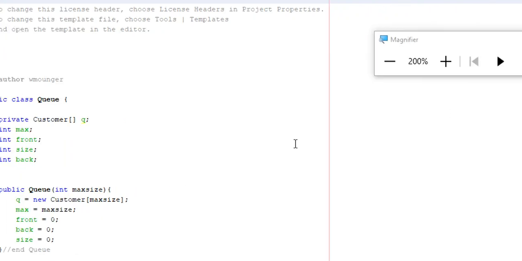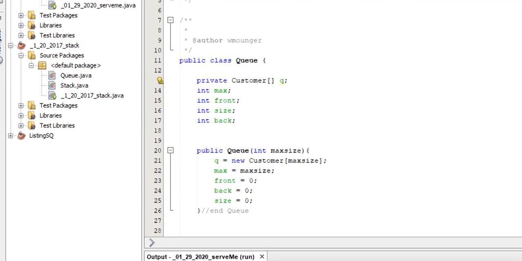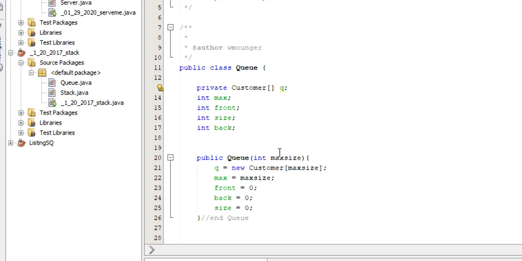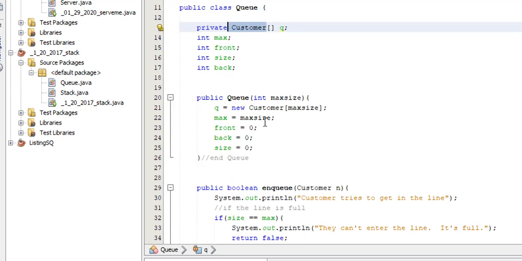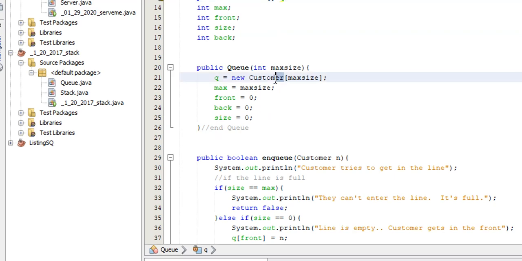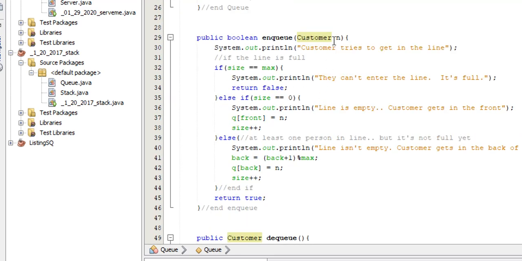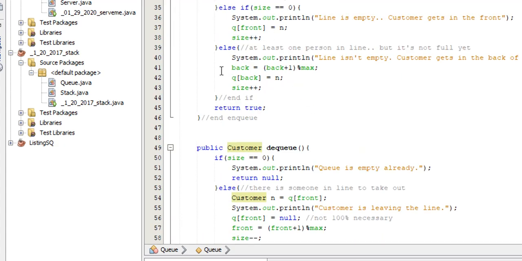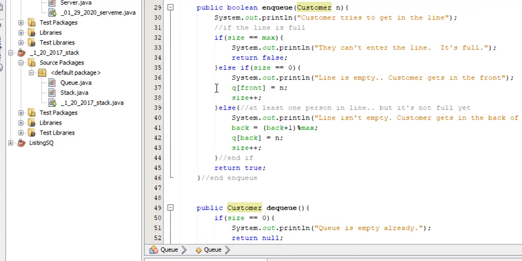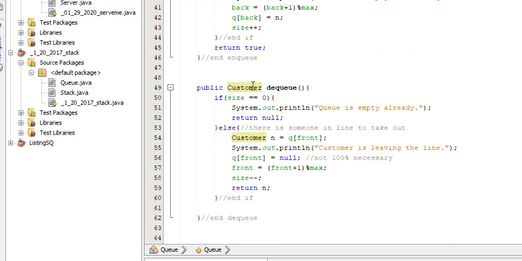Queue. So queue is pretty much the same as the queue we've been using. The only difference is it's working with a customer. I come down, it's a customer. Come down even further, that's a customer as well. All this other stuff is basically the same. DQ is the customer. And of course, I'm going to return null instead of -1 or something else.